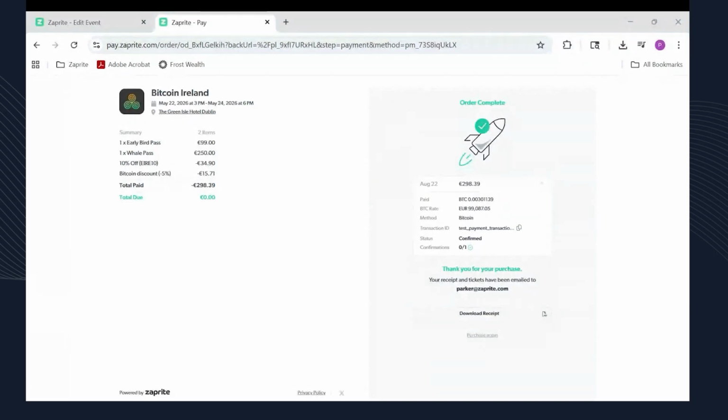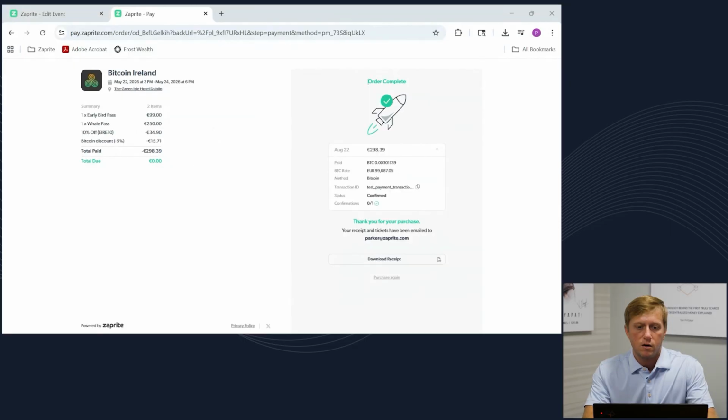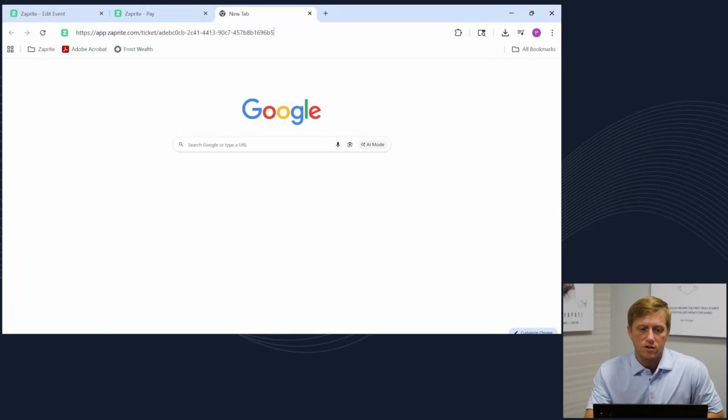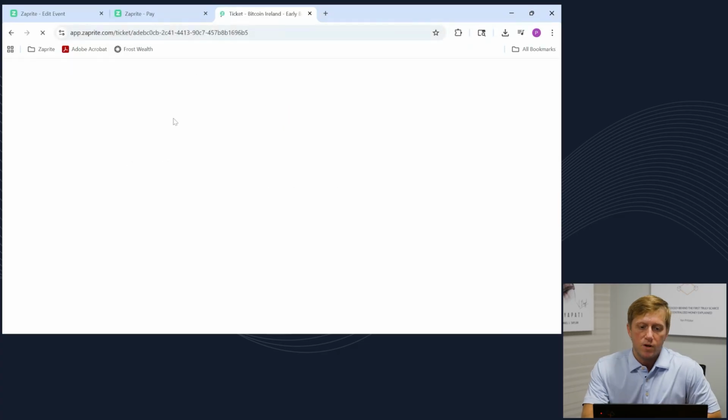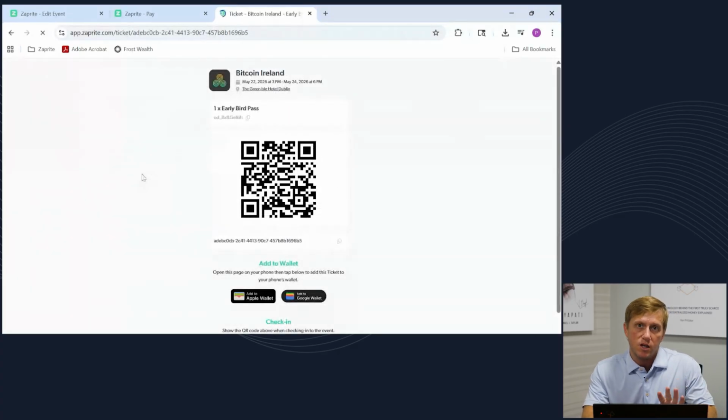So you guys can see it, I'll bring it back in here. I've just accessed this from my email, but this is the ticket that has been issued automatically once it's been paid. Again, somebody could add it to their Apple Wallet or Google Wallet.